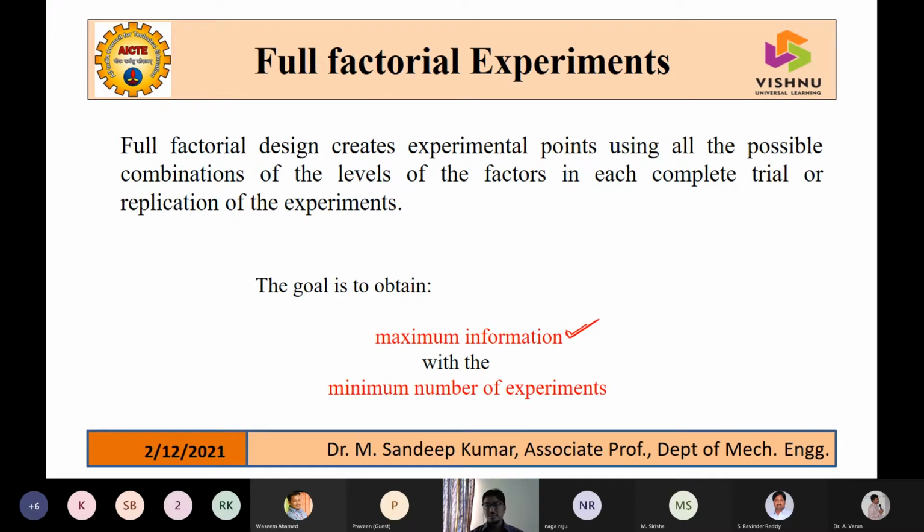With the same input, it enhances the output. So that is what each and every one is looking into. We are not putting any additional effort into doing the experiments. In fact, when we look into it, we are doing the minimum number of experiments and getting the maximum output. That is what we are targeting. So there isn't anything bad in using design of experiments.